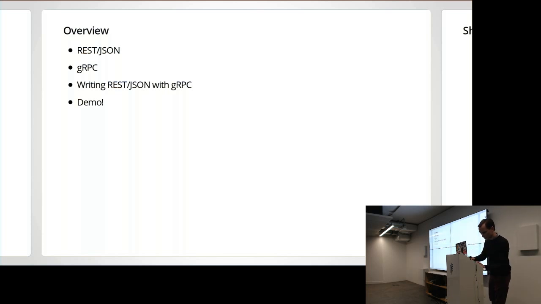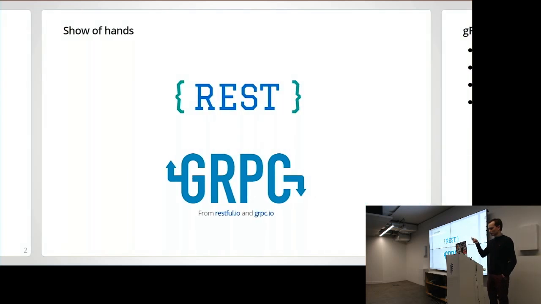Should I make this a bit larger maybe? Oh, never mind, this is the percent tool. Alright, and then finish off with a little bit of a demo to show you how easy it is to do. So, well, let's start with a show of hands.